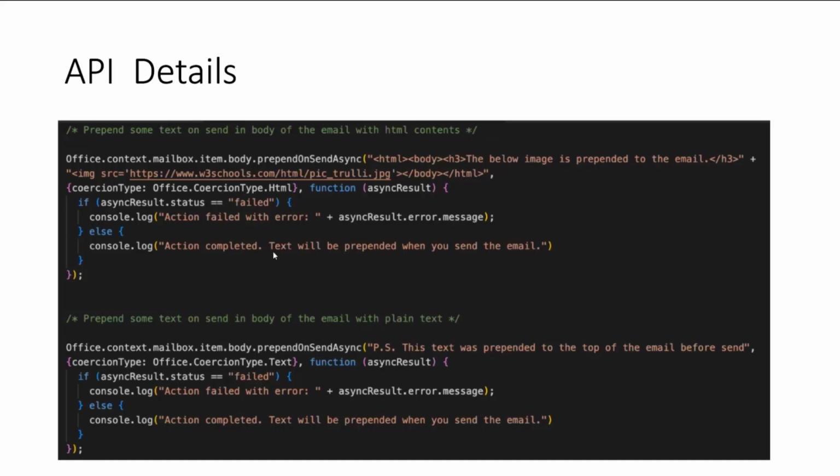This is what the API looks like. You can find it at office.context.mailbox.item.body.prependOnSendAsync. If you want to use HTML, then the coercion type can be Office.CoercionType.Html. Or as the example shows below, if you want to use plain text, then the coercion type can be text. This is the sample code, just a couple of lines to essentially also show if there are errors or to log if the action is completed.